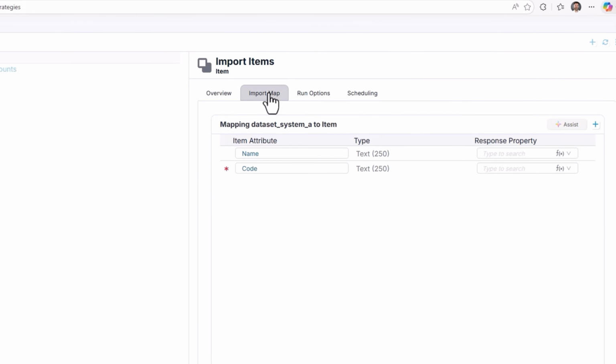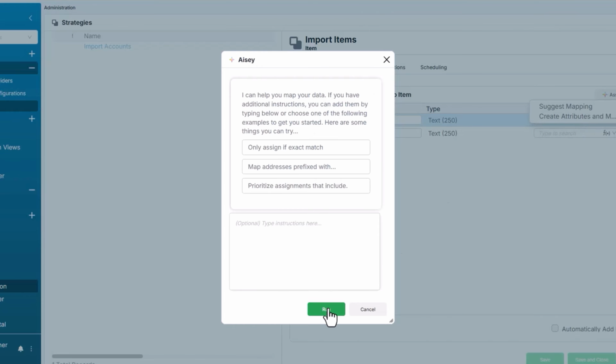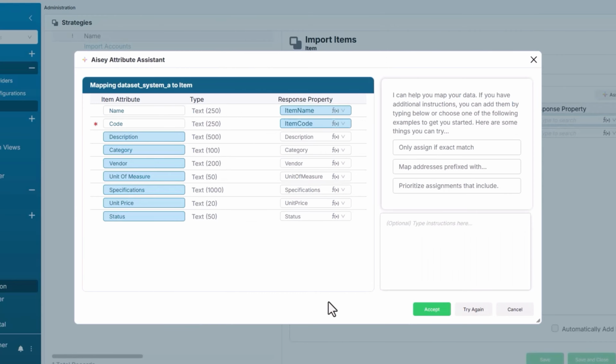However, we haven't defined the underlying structure of our entity. What we can do here is actually have Aisey help us both generate the data model, the attributes that we need to load this data into, as well as the underlying integration mappings to those new attributes.